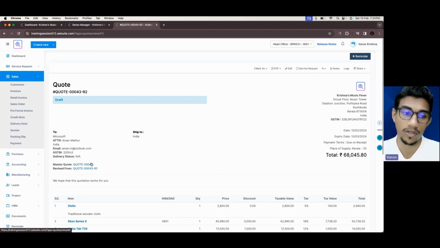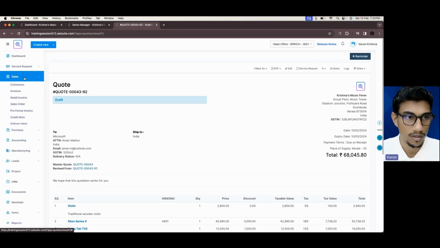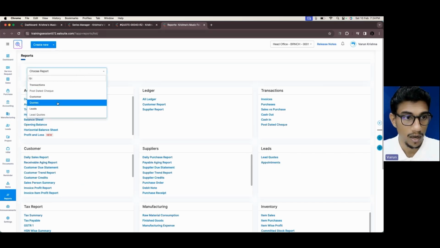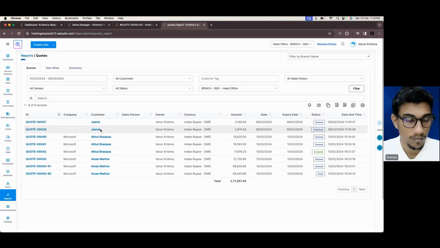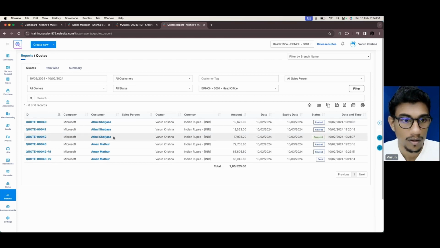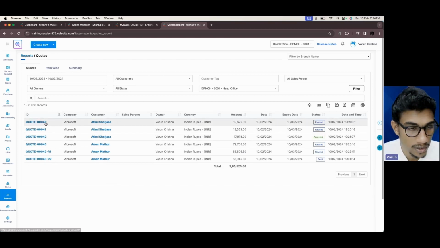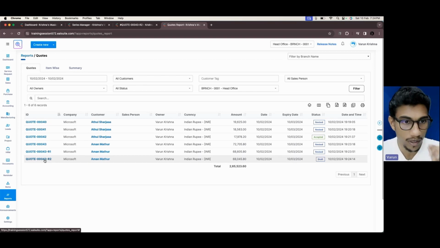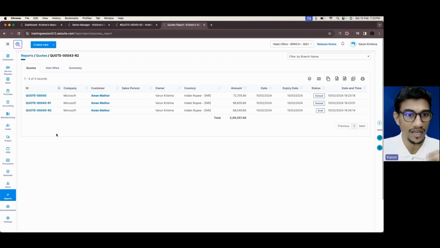See, the master code is 43. The revised ones go from R1 to R2. So this goes on like this. And what's the advantage? The advantage is if you go to the reports and under quotes, you can see quotes today. For Adul Sharjah, these are the quote numbers. But for Aman Mathur, these are the quote numbers. And if we click on any one of the quotes to Aman Mathur, this opens up. So we get the quote and all the revised quotations like this.